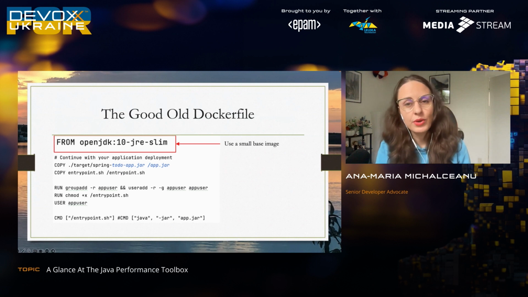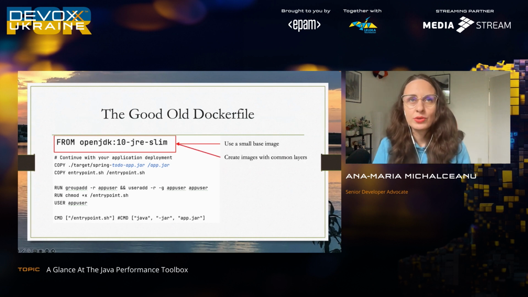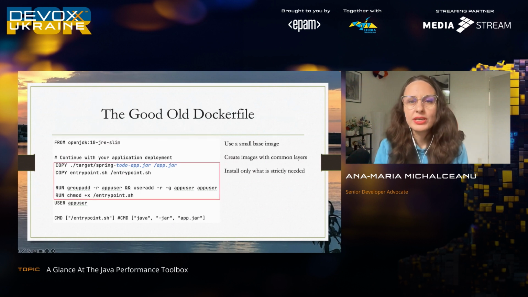Historically, when we tried to achieve that with Java, we were running our Java only with the JRE, because we only needed the Java runtime environment. So we started with a small base image to contain the container image size. We also want a small image because we want common layers, so we pretty much use the same FROM for our Java applications. We don't have multiple FROMs, so that we have some consistency across the layers of our images. Moreover, we were installing only what was strictly needed.